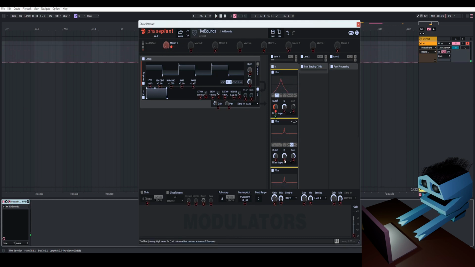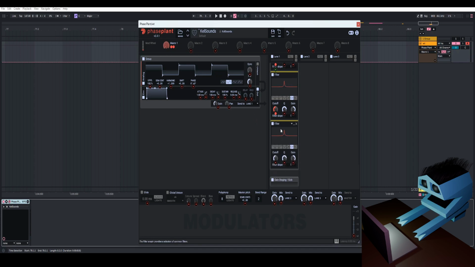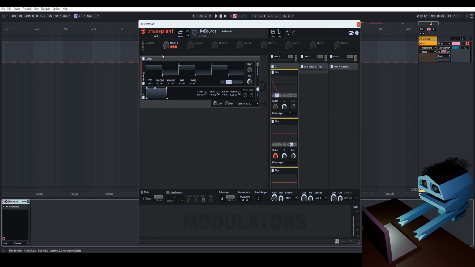Then we can automate our second filter and our third filter. I'm going to go ahead and turn up the cutoff for these filters. And I'm actually going to turn the cutoff down all the way for our bandpass.